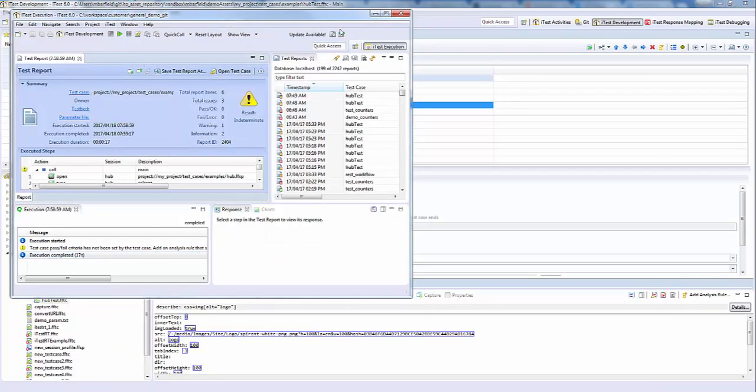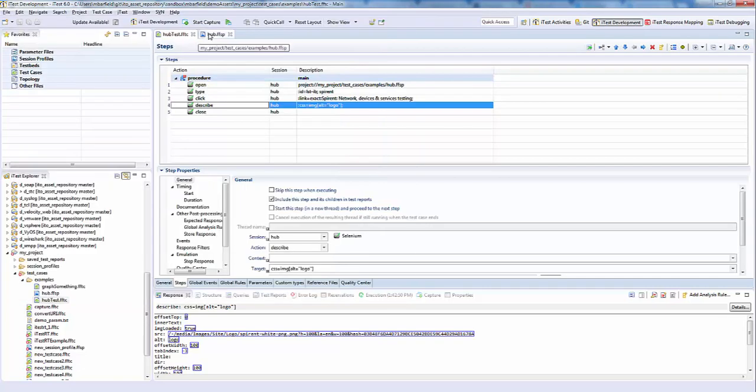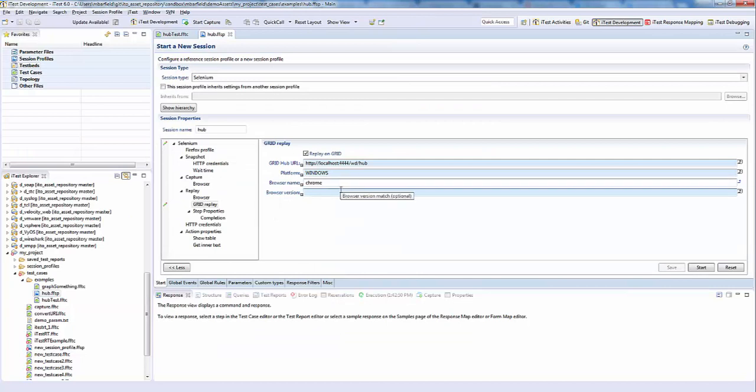Let's go ahead and change that. I want to run that same test on the hub. So I'm going to my session profile. You could do this in your topology as well. And if we look at that, it supports Chrome, Firefox, and Internet Explorer. I was not able to get Internet Explorer working, probably just my environment on that one.